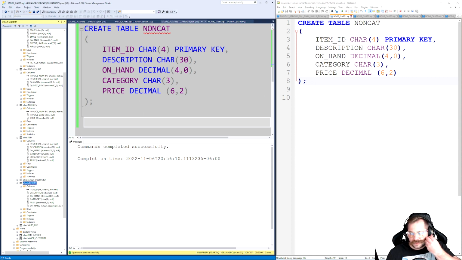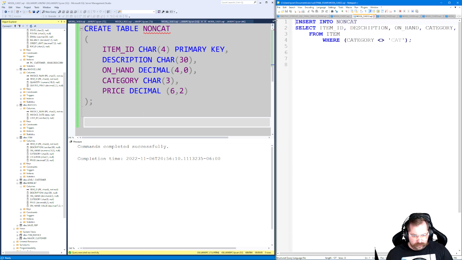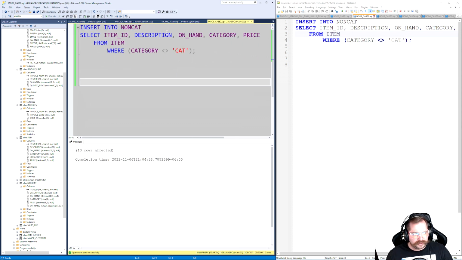Okay. Module 6, Case 2. Insert into the non-cat table the item ID, description, number of units on hand, category, and unit price from the item table for each item that is not in category cat. So we're going to insert into non-cat, that's our table. Select item ID, description, on hand, category, and unit price from the item table where the category does not equal 'cat', with cat in single quotes. That's it. Executed, 13 rows were affected.